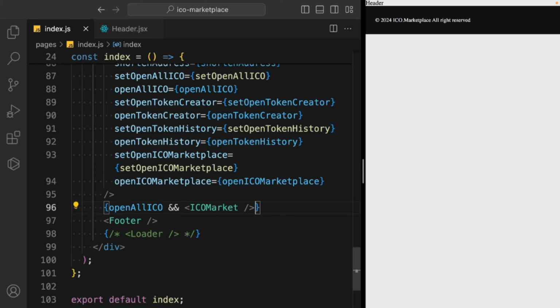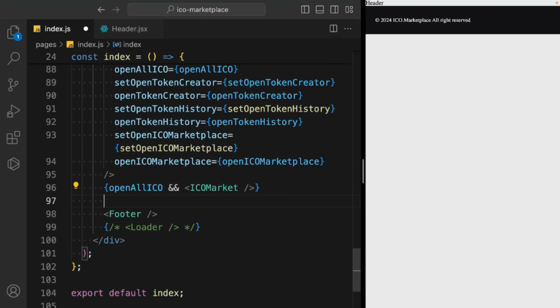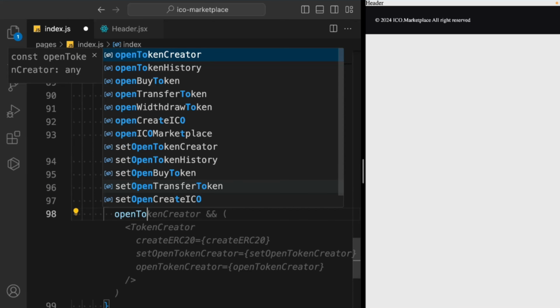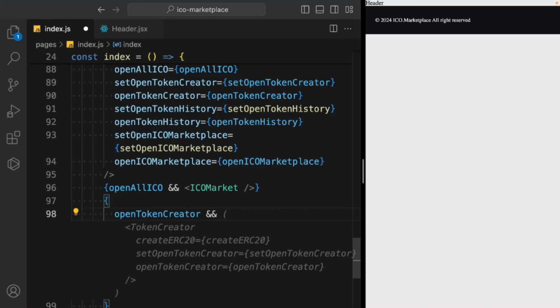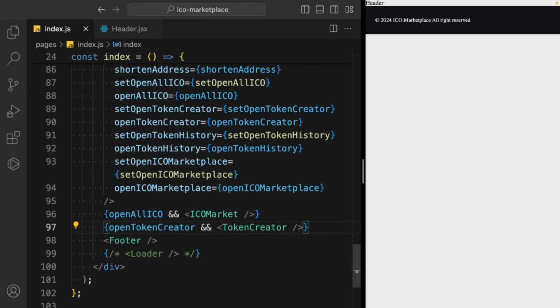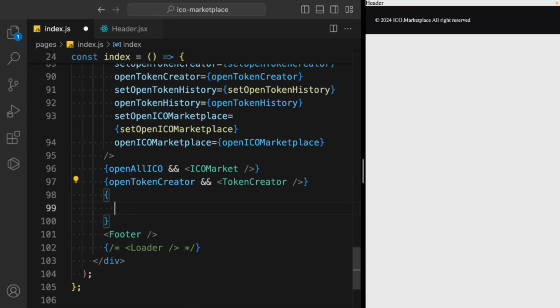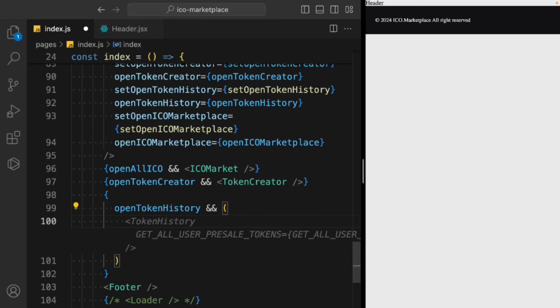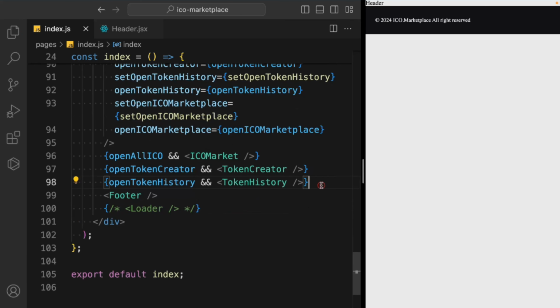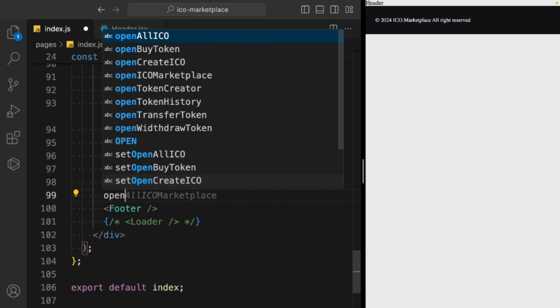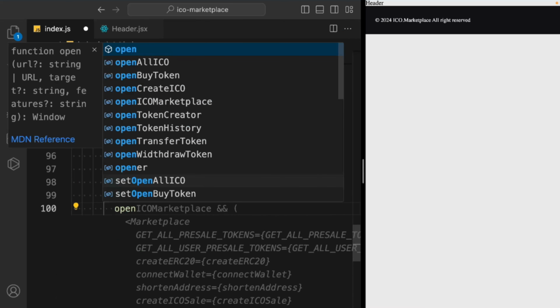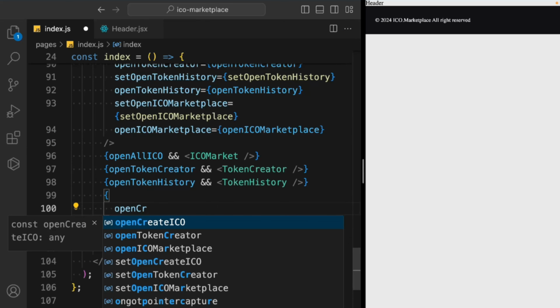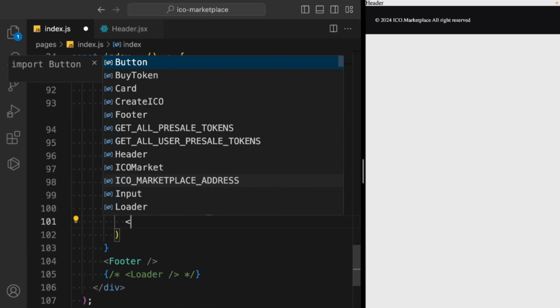Now we're going to come back here. We have to say open token creator. If it's true, then we have to open the token creator component. Then we'll say open history, token history. If it's true, then we have to open it. Then we can say open creator ICO. If it's true, then we have to call the created ICO.